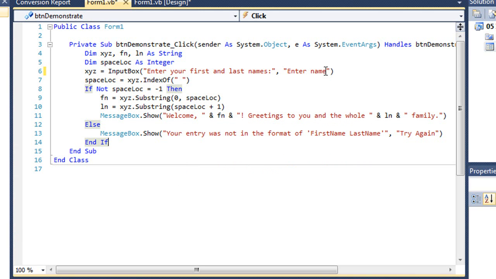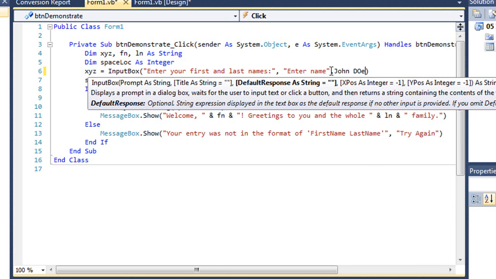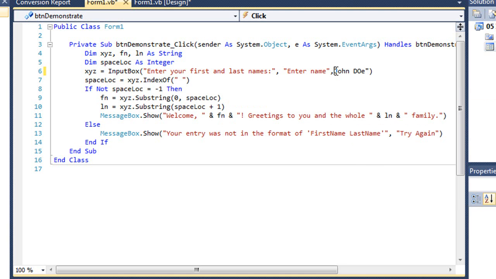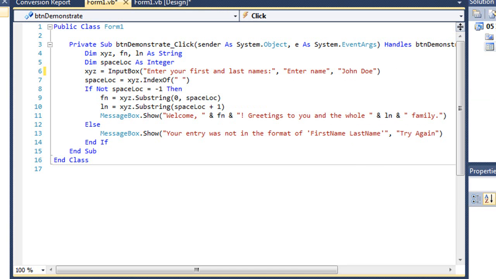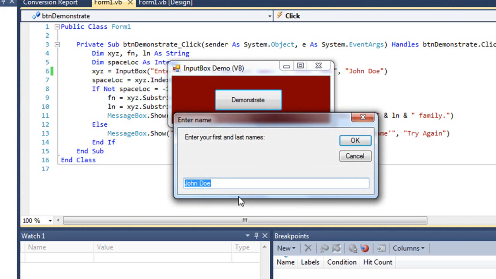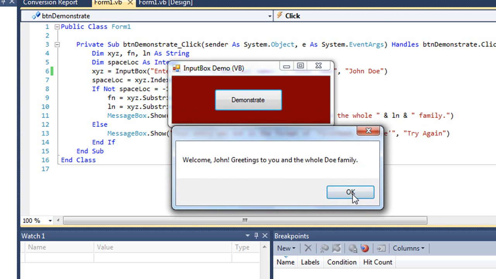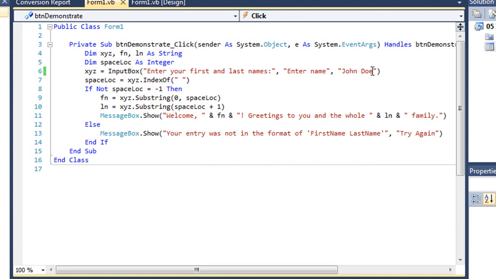Another thing we can do with an input box is give it a default value that will show up in that text box. So if I type in John Doe, and you put that in quotes, that's going to become our default value. And if I run this again, now John Doe is the default value. If I just click OK, it would accept that. Or I could replace it by typing something else into that text box.